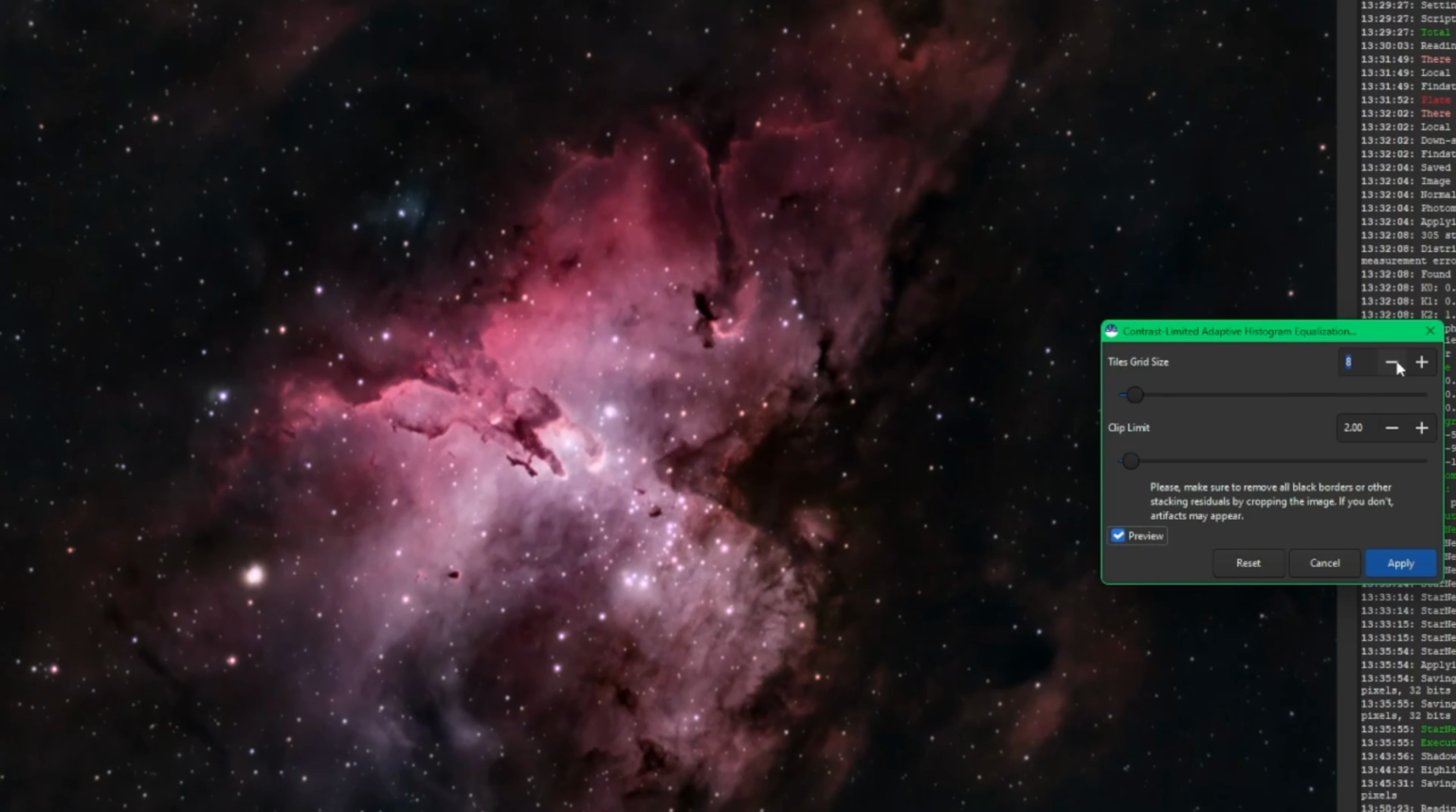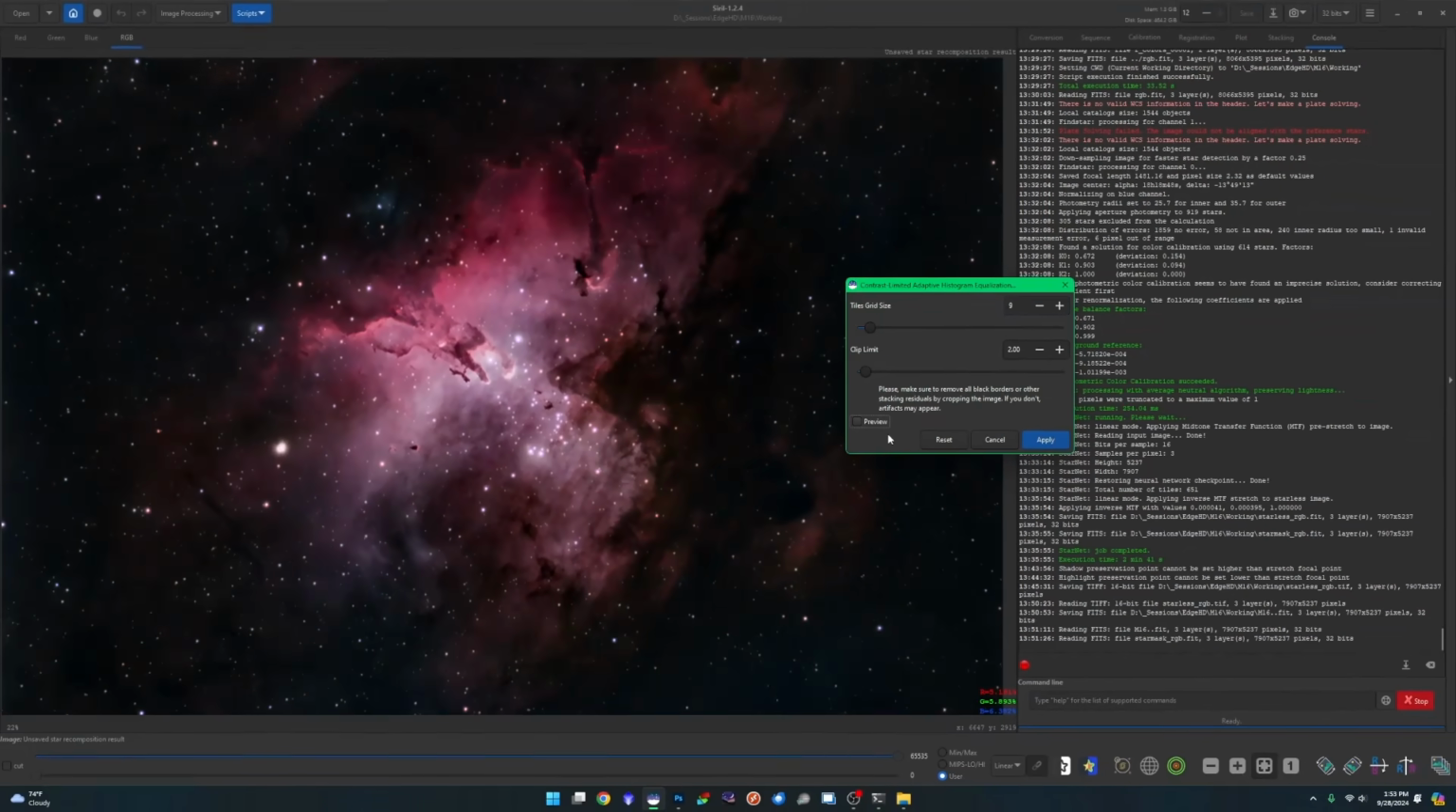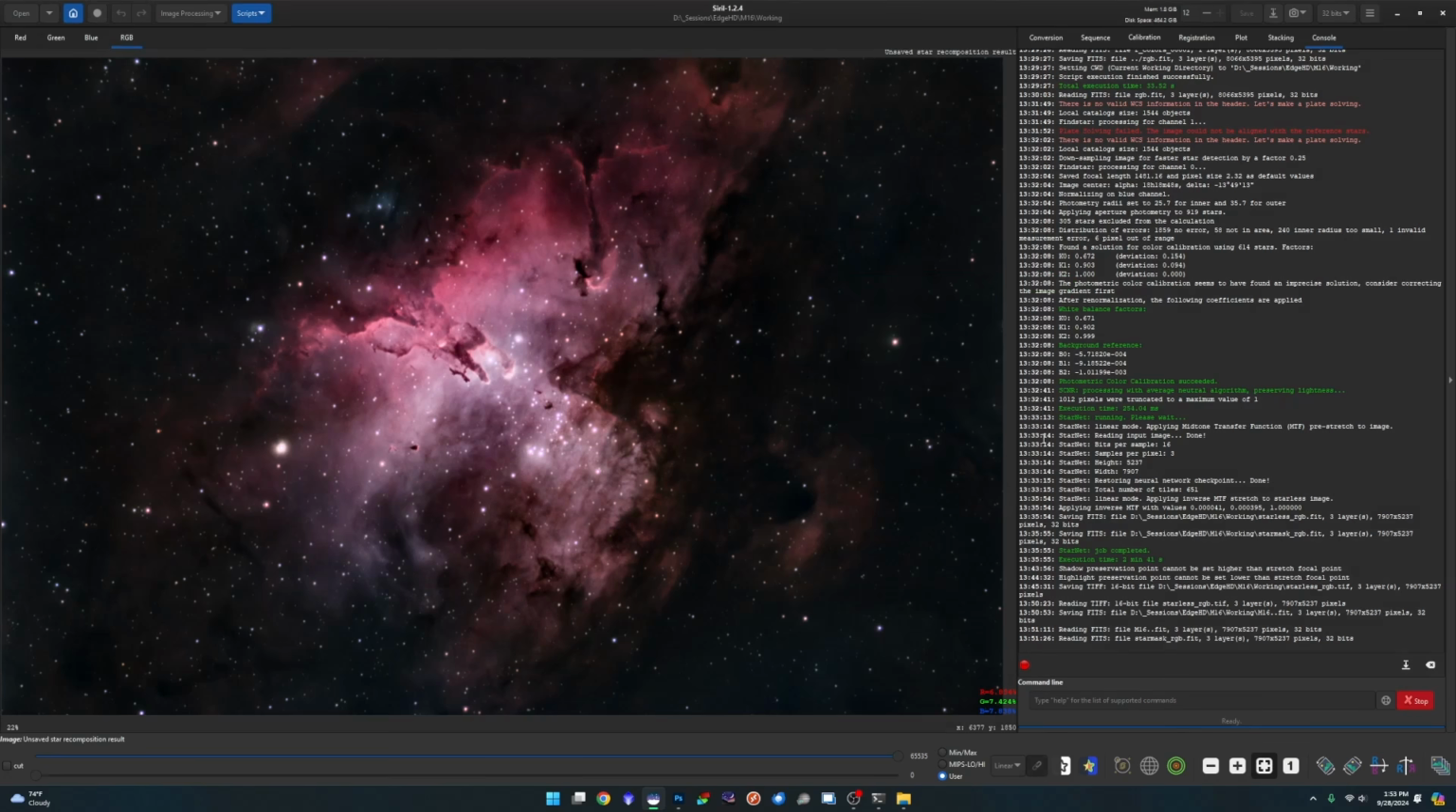You can change your tiles grid size as well as play with your clip limit. Usually I just play with the grid size and just watching the image as I'm applying additional grids, see what looks best to me. And you can spend a lot of time in here doing this. I think 9 looks good. We'll uncheck the preview again. There's before and there's after. I think that's really helping pull out this faint nebulosity around the edges. I really like that. So I'm going to call 9 good for this particular image and hit apply.